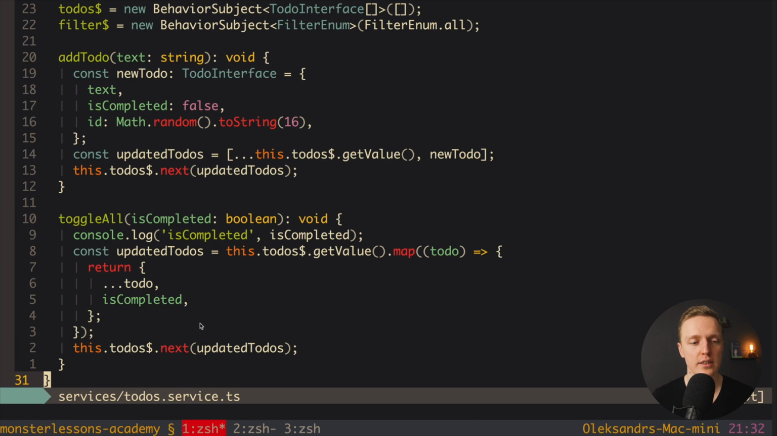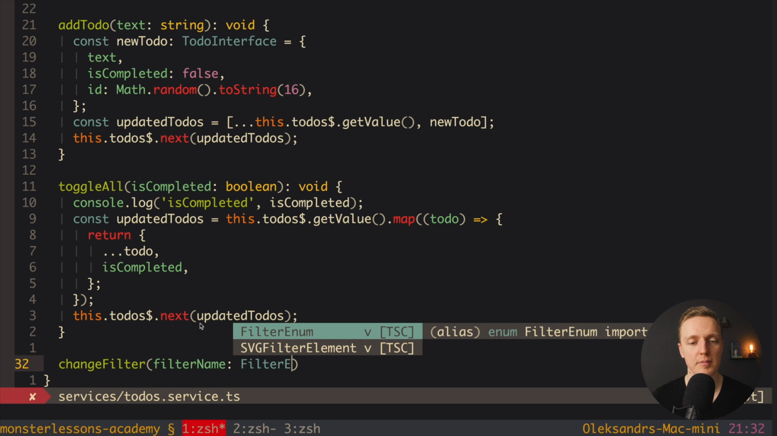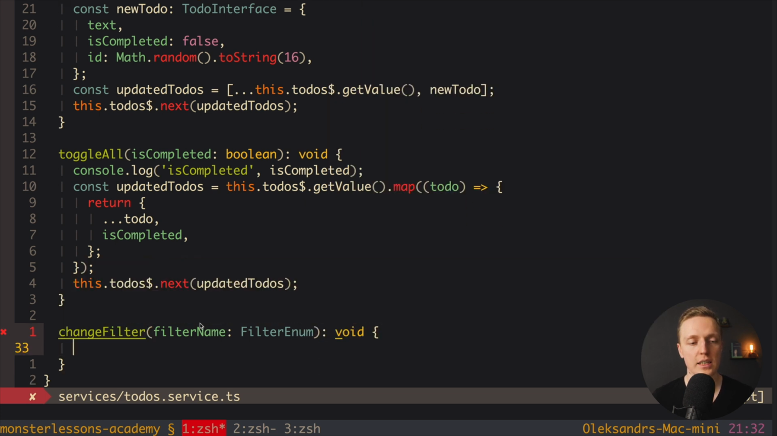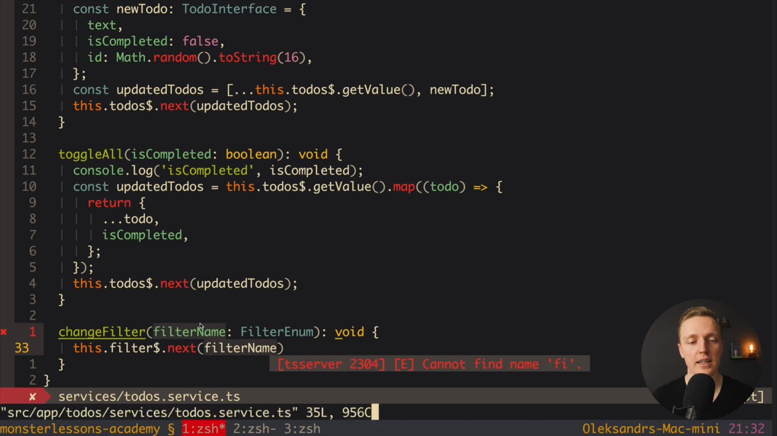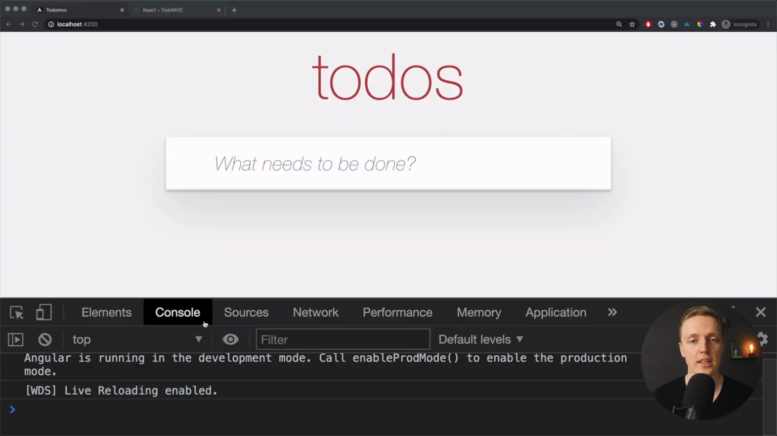So in the todo service, at the bottom, I want to create a new function changeFilter. Here we're getting our filterName, which is our filter enum, and here, of course, we're returning void. What I want to do here is just change our filter behavioral subject, so for this we're writing next(filterName). Yes, this is exactly the same code that we can write outside, but the point is that we are wrapping it in a public method changeFilter. So let's save this and check if it's working.